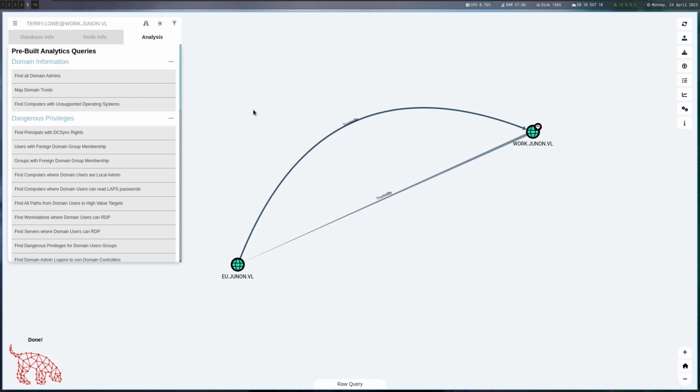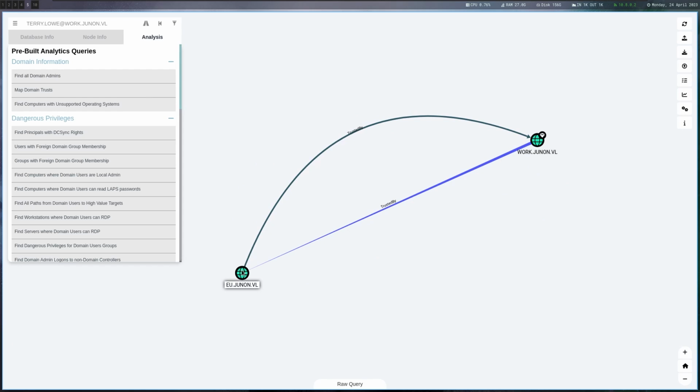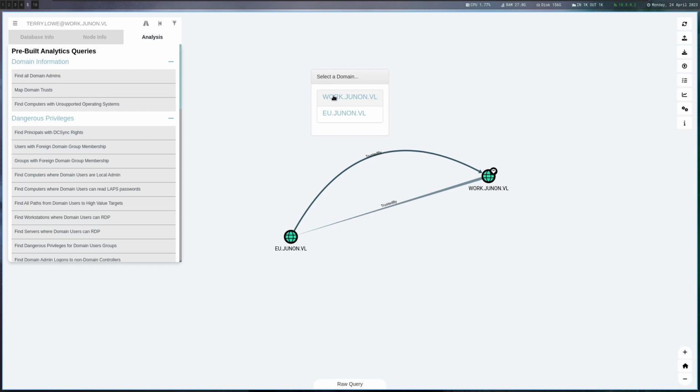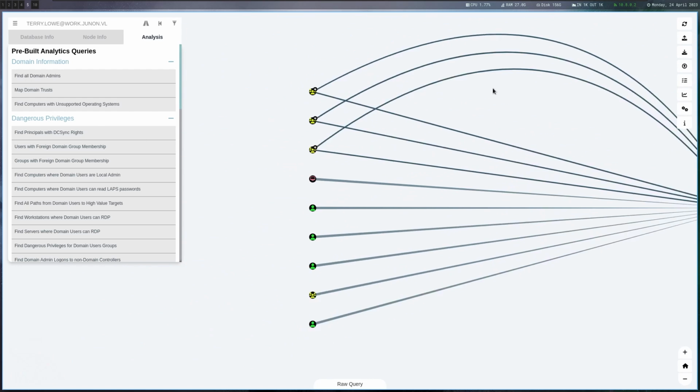Domain trusts are also always interesting. We can see there's EU and work, which are both in unon.vl, and they have a bidirectional trust. So likely there will be later on some way to move from work to EU, right? Otherwise you can just click through all the stuff, right?